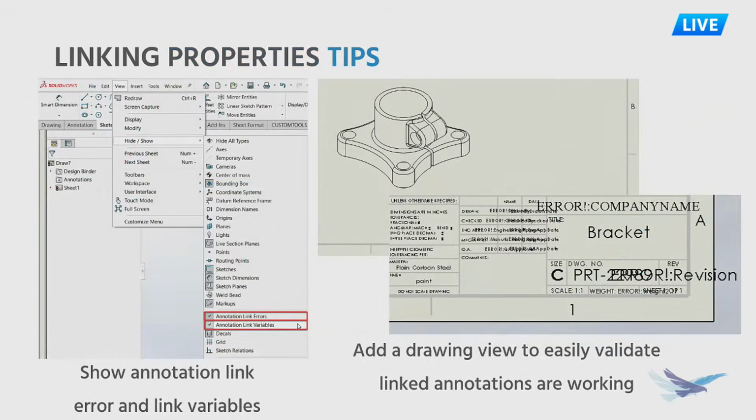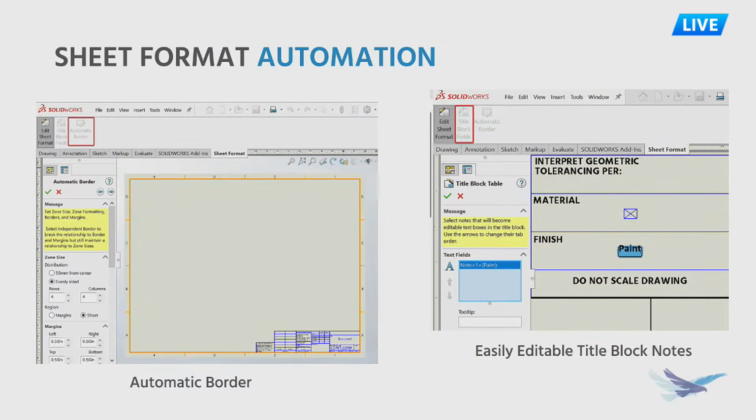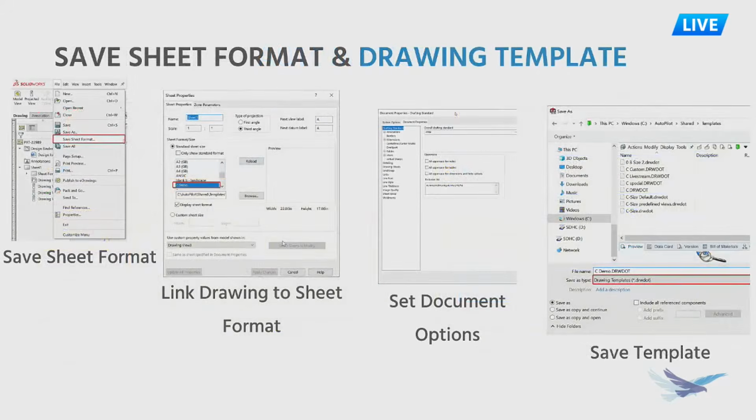There's some information about linking properties, that automatic border, the title block tool. And this is a good summary showing kind of the process. So after I've saved the sheet format, what you want to do is then link the drawing to that sheet format.